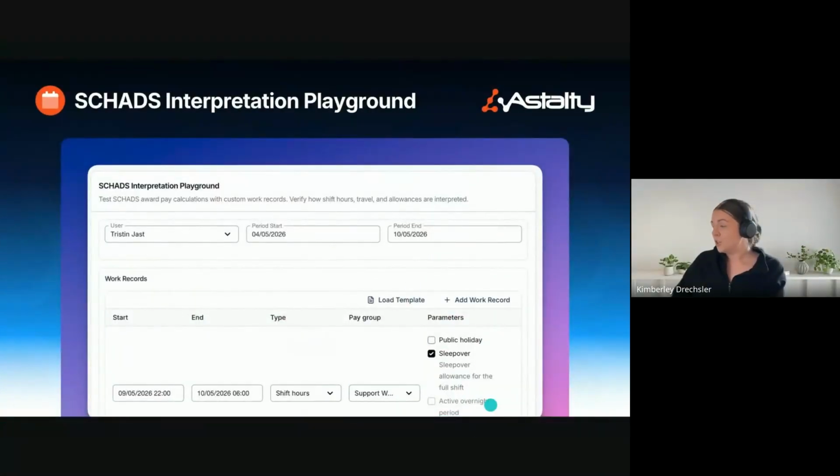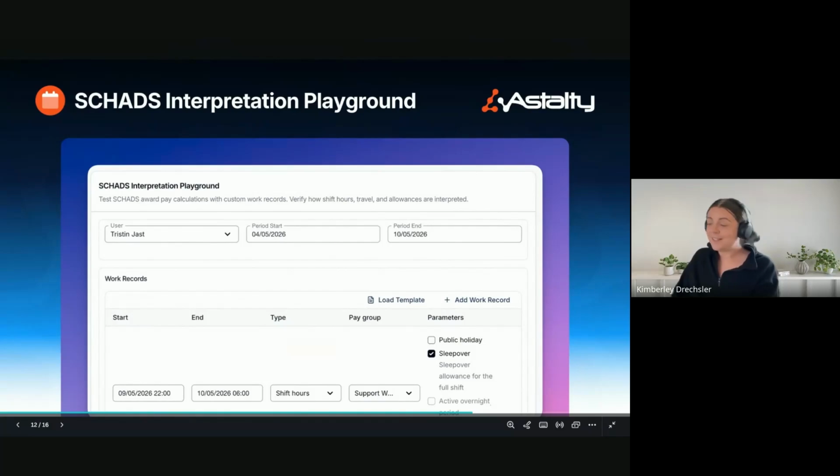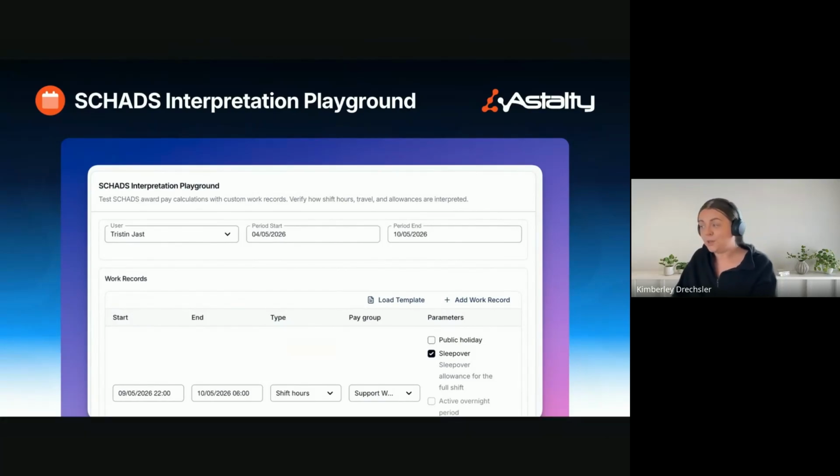The SHADS Interpretation Playground. Now, this is an interactive scenario tool. It can model sleepovers, active overnights, broken shifts, weekend and cross midnight work, and you can instantly see how it would translate to pay lines and allowances. This is really great for sense checking complex shifts before locking them in.